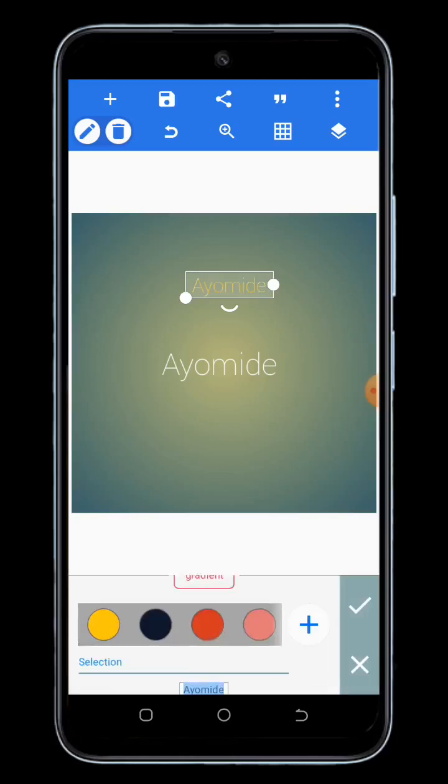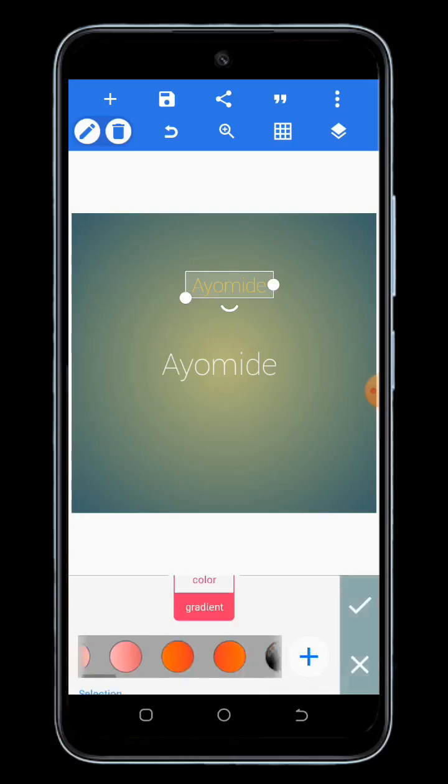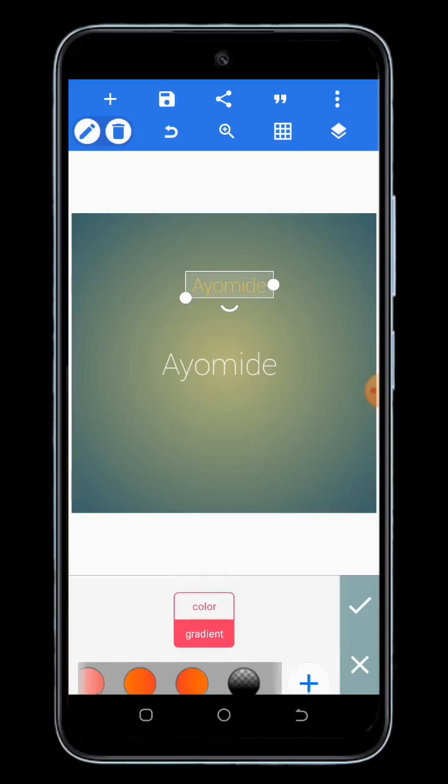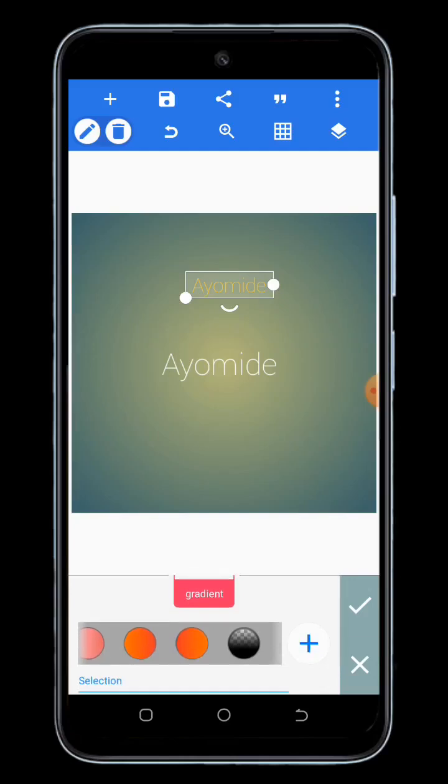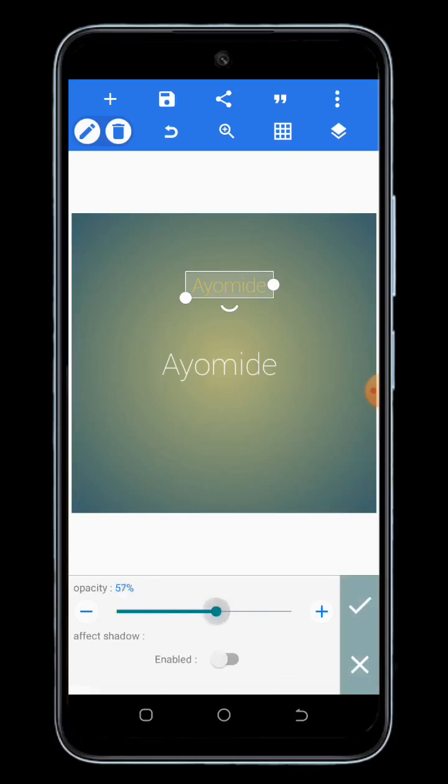Click on color. You can change the color of the text. Alright, let me show you one thing. Gradient is just the mixture of two or more colors, so you can do that. When you start designing, you are going to see different ways of changing color or using the gradient tool. Alright, let's continue. Texture, you can also change the text color to any image from the background. That's what you can use texture for. Opacity is also transparency. You can reduce the opacity or increase it.